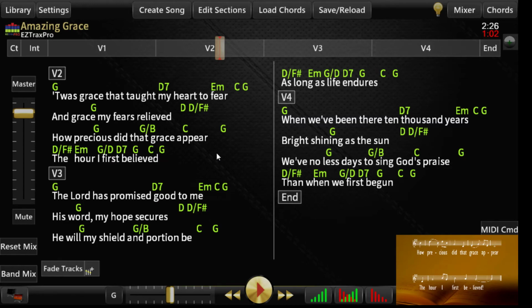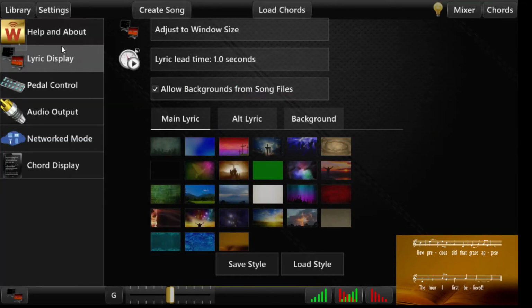So if you set up your timings, then you can use it for something like this. If you have an overlay, it will not display the lyrics. If you want it to display lyrics anyway, this allow background from song files checkbox, that'll turn them off so that it'll display lyrics and not overlays. So if you want to use overlays, you have to have this setting turned on.